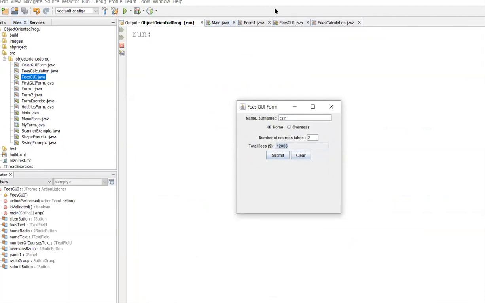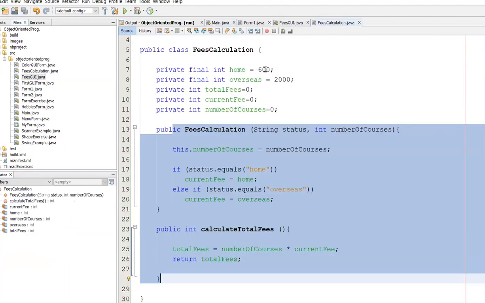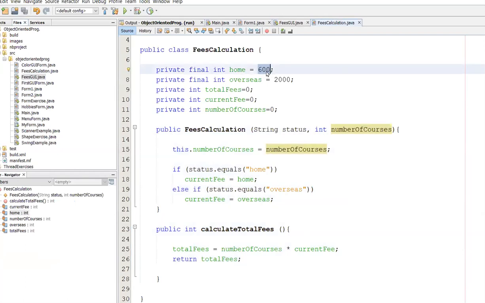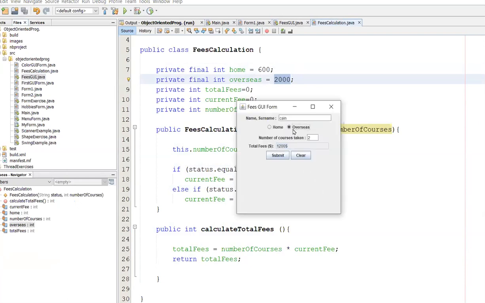And if you remember from the application, the home fee was 600. So 600 by 2 is 1200. If we select overseas, that should be 4000. So let's go and select overseas, submit, and that should be 4000. You see the application runs perfectly fine. And you managed to separate the GUI with validation from how data is calculated.